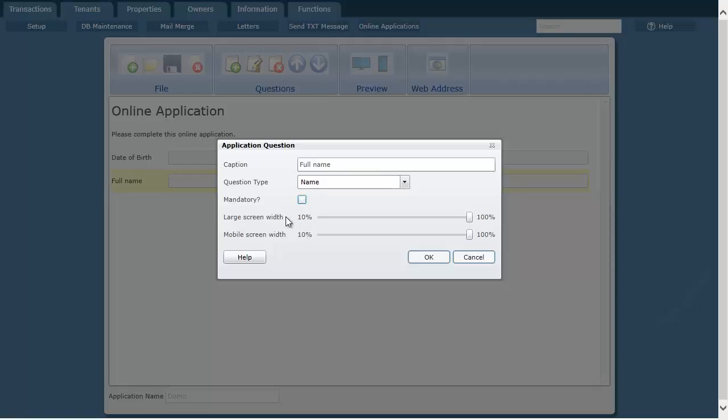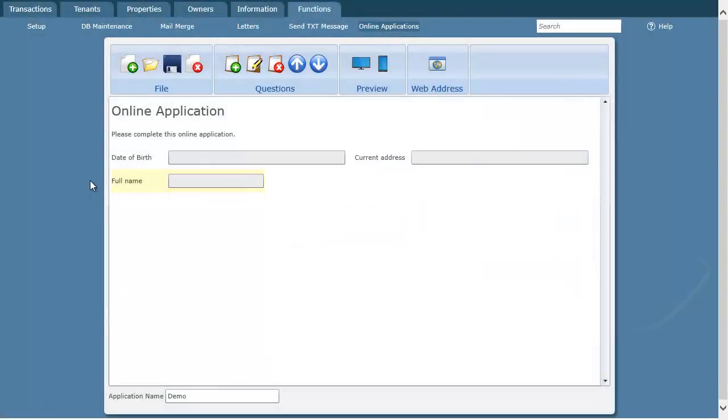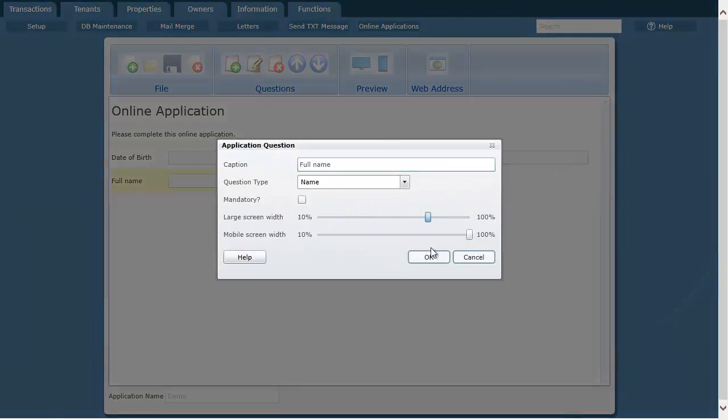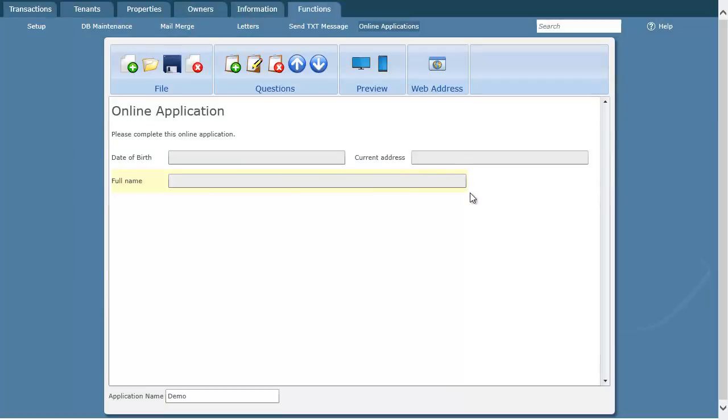Next we have how wide do we want to have this question on the screen. So by default it's 100%, or I can actually make the question narrower. For example, I might make it this size, which is a lot narrower. If I choose OK, you'll see the question is now a lot narrower than it was before. If I edit it again and make it wider, you'll see it's now wider on the screen.